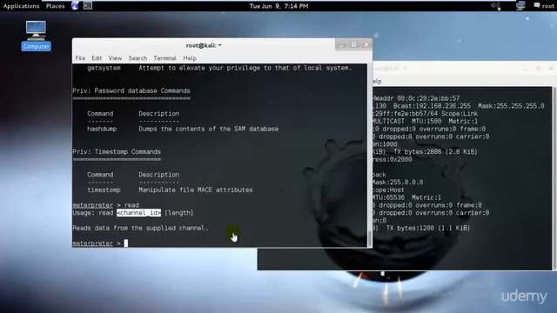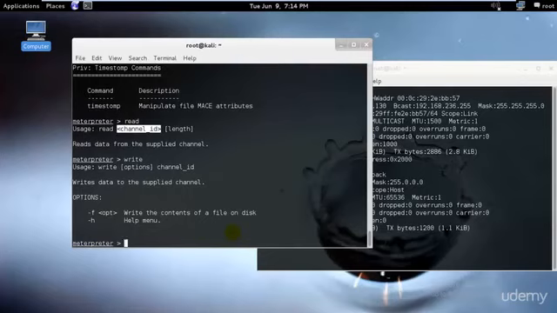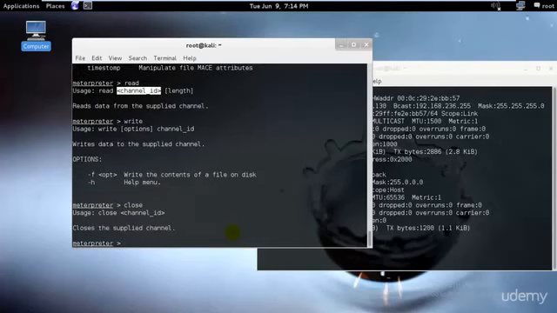If I want to write something or poison something in that communication channel, I can go and type write, and I can go ahead and write anything I want. So I can just go ahead and write it on a communication channel, or write the contents of a file on a disk, or anything like that. After that we have close, that closes a communication channel. So I can just go and type close. It will close the supplied channels, provided that I provide it with the channel ID.